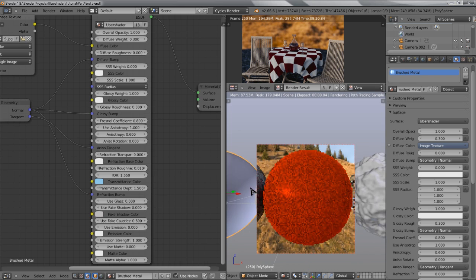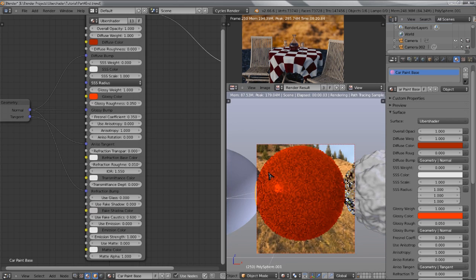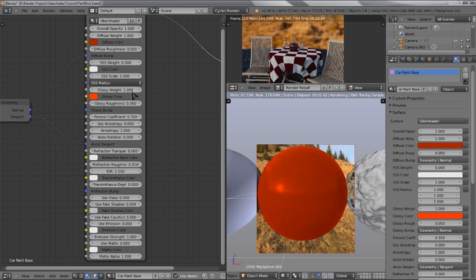So let's move over. Here I have a basic car paint shader. Basically, this is just full diffuse and full glossy weight, mixed by a Fresnel coefficient, a little bit of roughness to the gloss layer. If you wanted to, you could mix this with another Ubershader to get the effect of metallic flake under the top coat. This is a good place to start, and if you have an object that's a little bit further away, this is perfectly fine to use as a car paint shader.